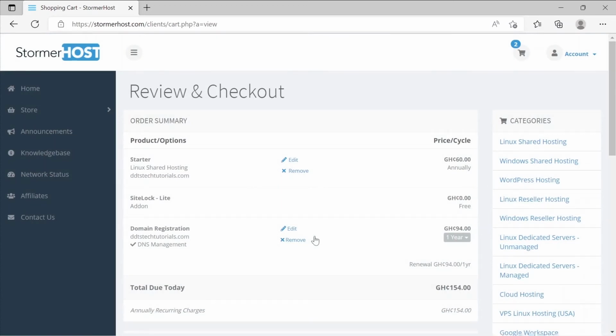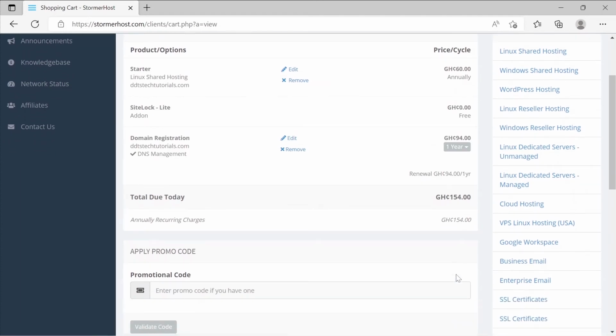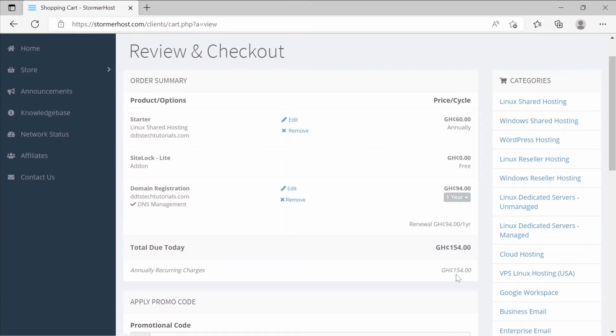So this is our review or the checkout for what we have done. So we have the starter plan at 60 cedis. Our site lock is free. Our domain registration was 94 cedis, that was the .com per year. So our total is 154 cedis. Compared to other hosts, Stomerhost is the best because it provides affordable prices for hosting and domains compared to other hosts, which are very expensive.